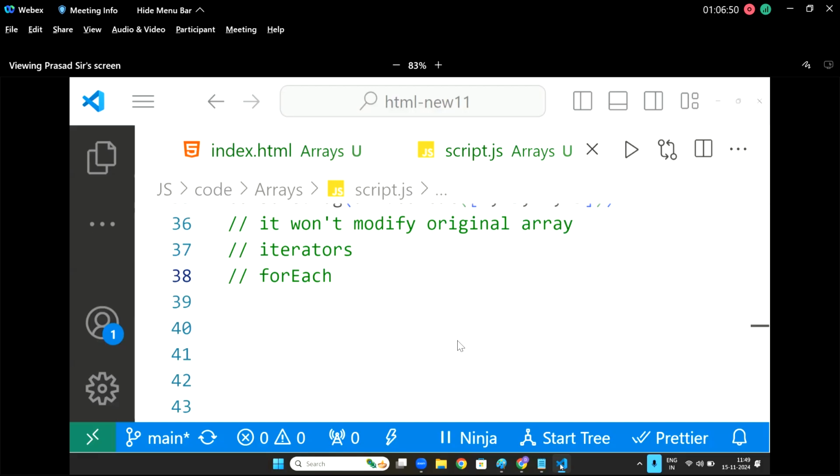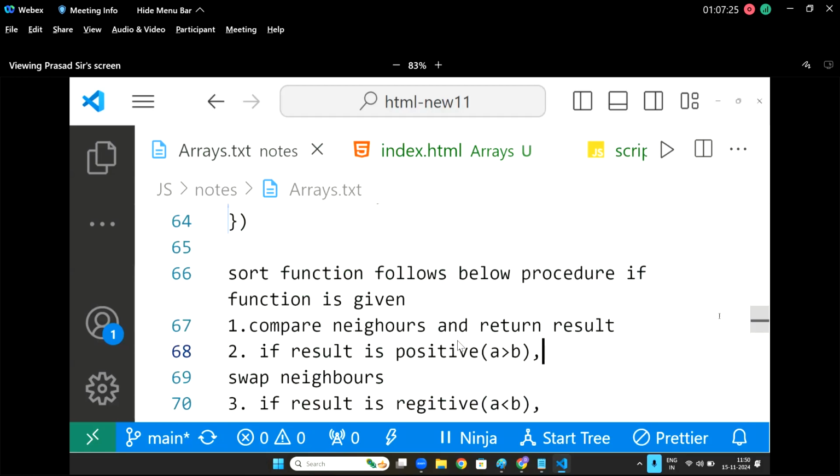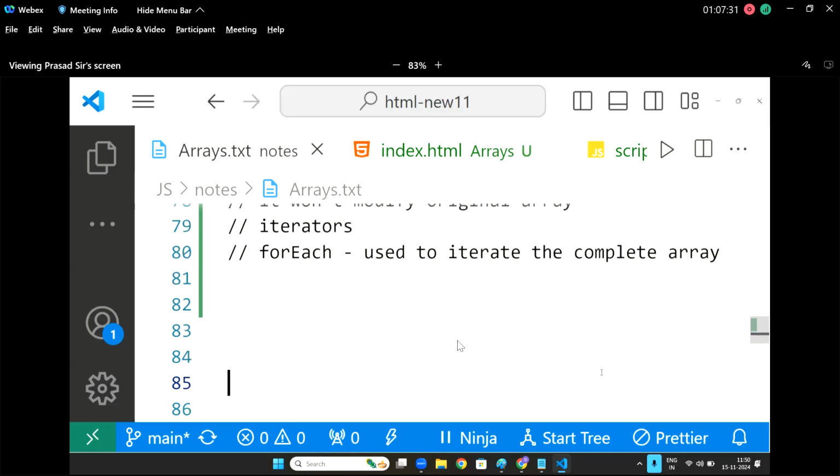What is it called? forEach. Now, forEach is used to iterate the complete array.